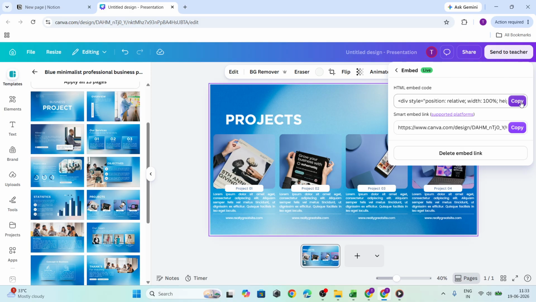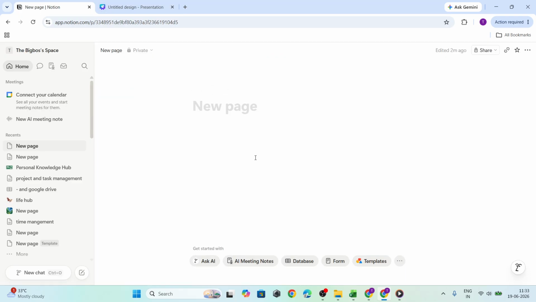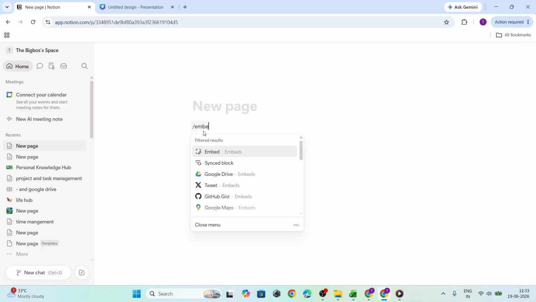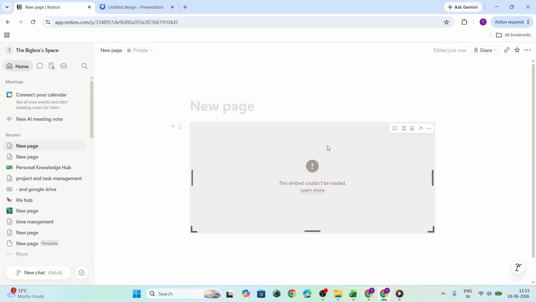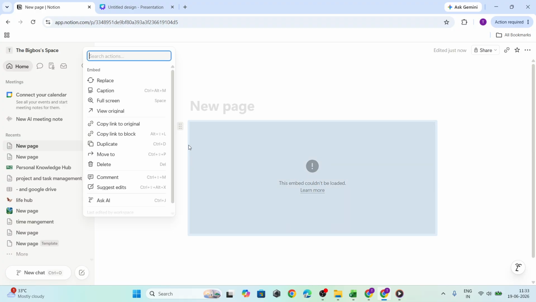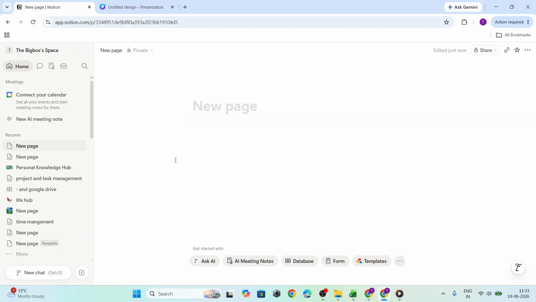Next, switch over to Notion and open the page where you want the Canva design to appear. Click on an empty block on the page so your cursor is active and ready for input. Then paste the Canva embed link using Ctrl+V on Windows or Command+V on Mac. Notion will recognize that the content can be embedded and will usually give you the option to display it directly. When that option appears, click Create Embed.